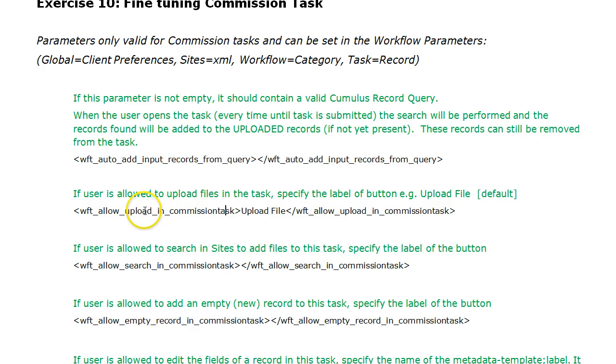By default, you are allowed to upload in the commission task. So by default, you have this parameter specified like this. If you don't want to upload in the commission task, you just empty this field or put the word false in it.